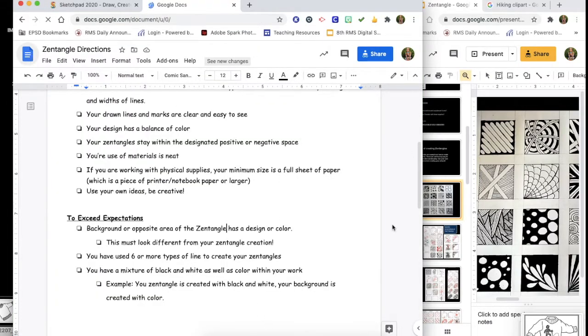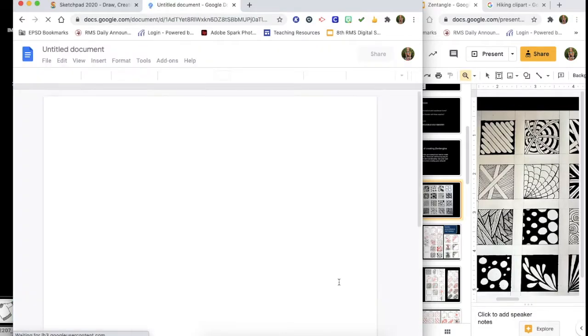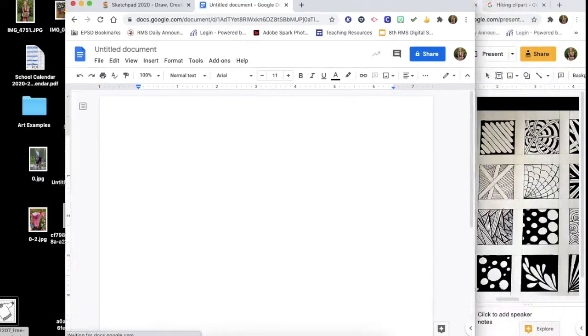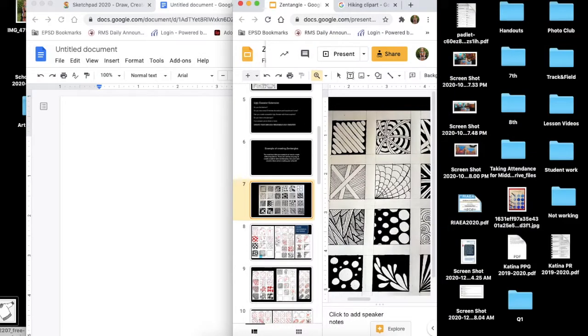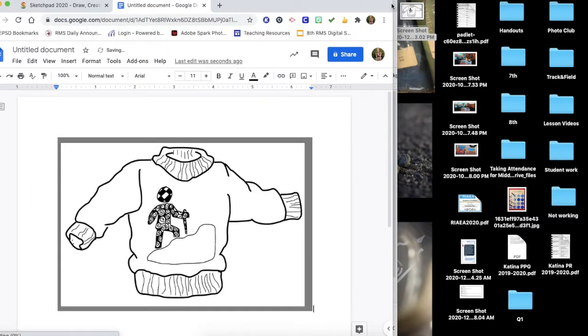Then you're going to make a Google Doc. You're going to put that screenshot you just took in a Google Doc so that it saves on your Google Drive and we have a copy. Now, we know that we do not submit artwork in a Google Doc, but for the purpose of saving your work for this assignment, you can keep it here.